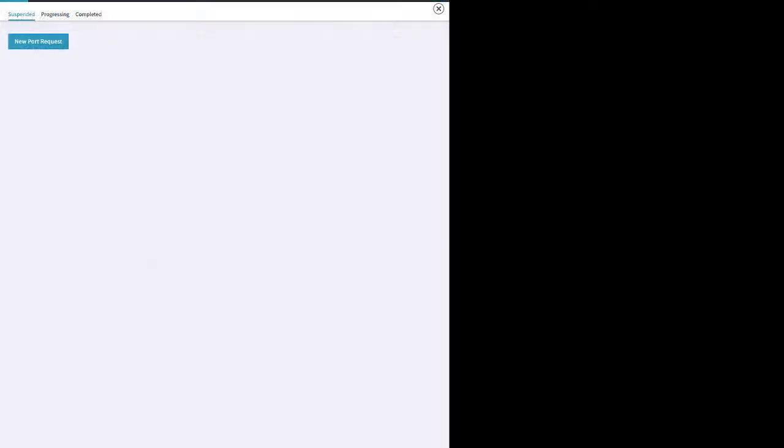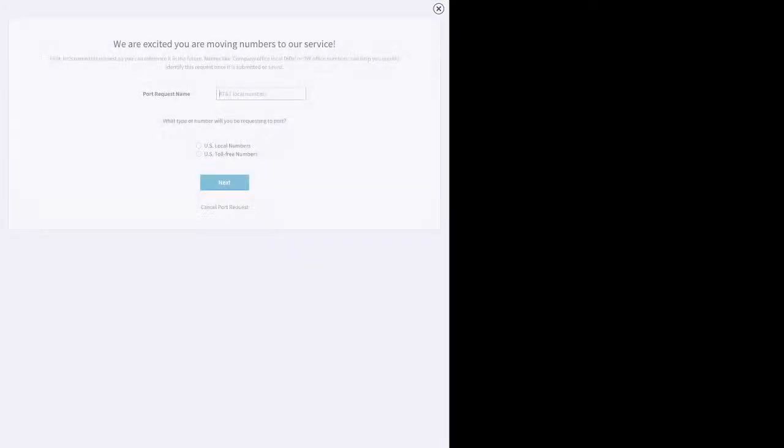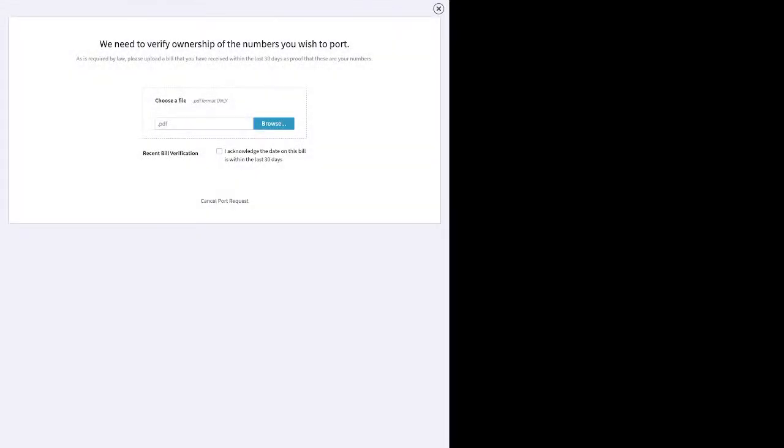Port starts the port process. All right, give it a name, choose local or toll free. Click next. Now it wants you to upload a PDF copy of your bill from your current carrier. Porting just means moving a phone number from one carrier to another, say from AT&T to VirtualPBX. So you want to upload a copy of your AT&T bill in this case.